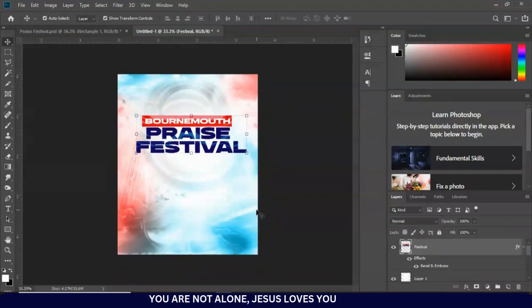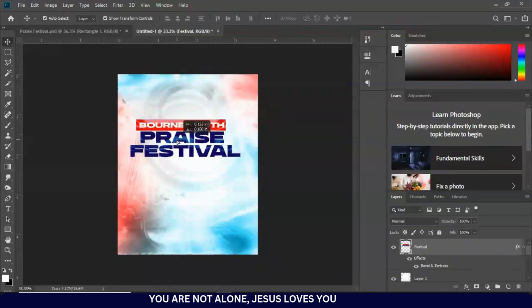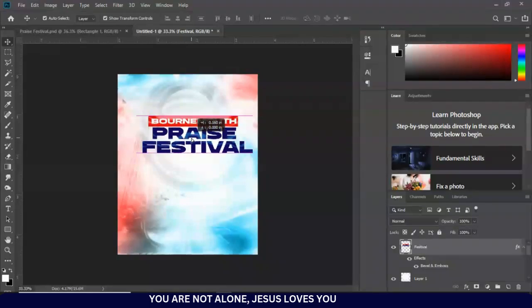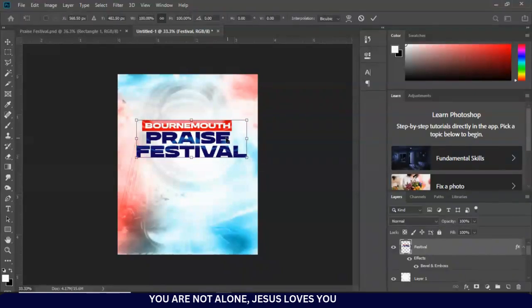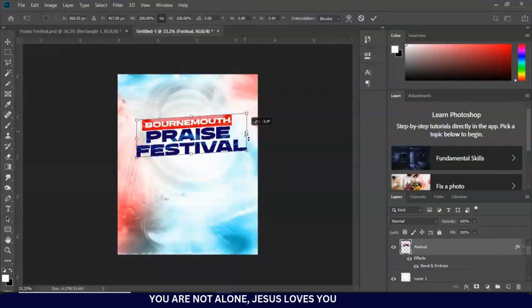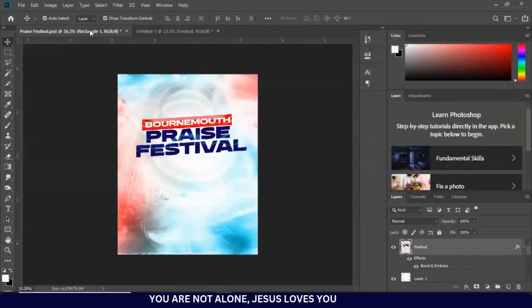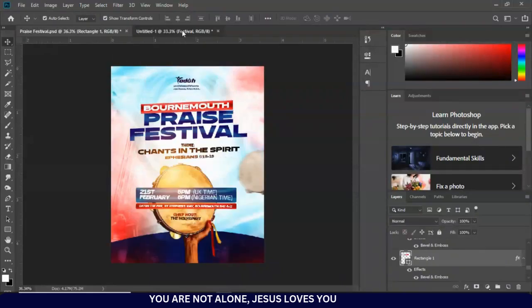So the next thing I'm going to do is to make this text become slanty. So click on Ctrl+T to apply the transform button, and then right click and click on skew. So I'm going to skew this, make it slanty. So that's what we have here too.